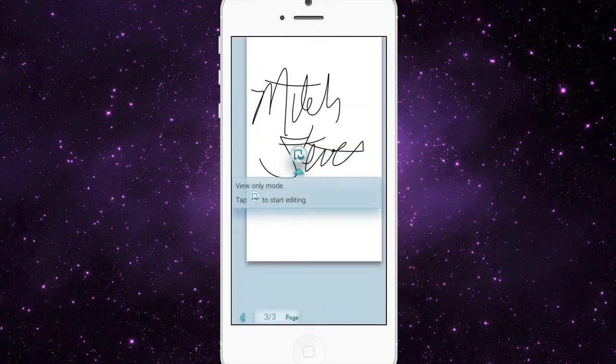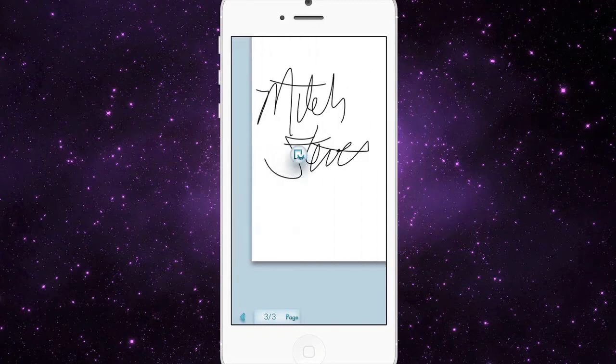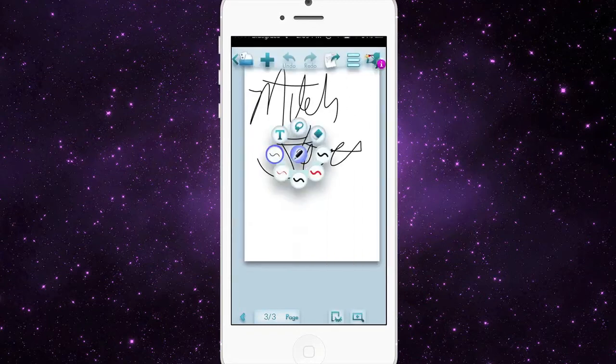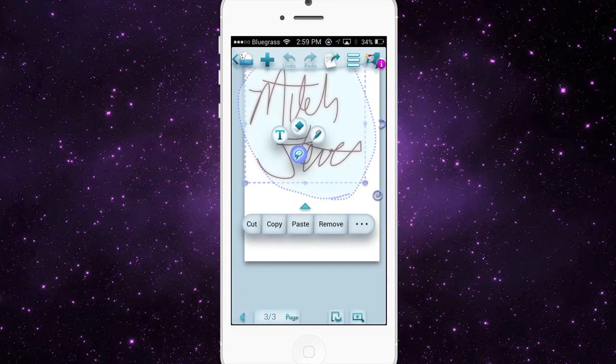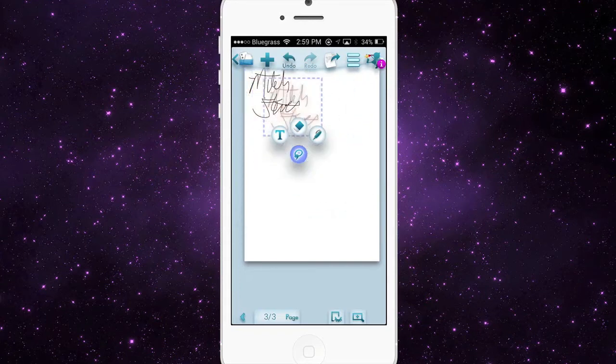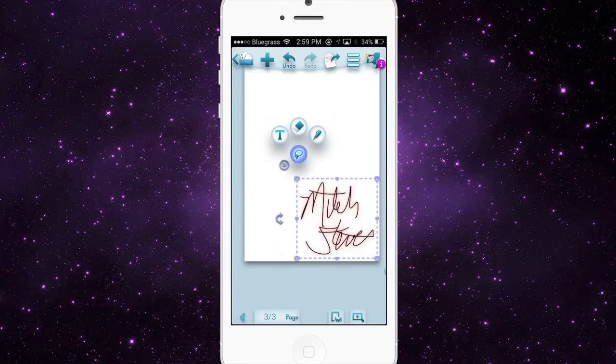Here I have my signature, and you can simply take the lasso tool and circle around your name, and then you can resize it and drag it anywhere you want. You'll see what I mean right here. I'm dragging that lasso around my name, and now I can position it anywhere I want. I can change the color of the ink, the thickness of the ink, and the placement of the text itself. And that makes it very nice.